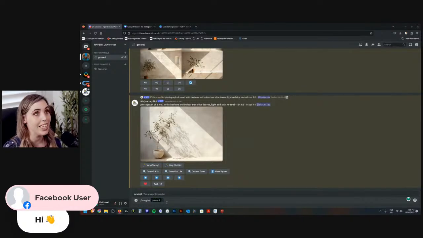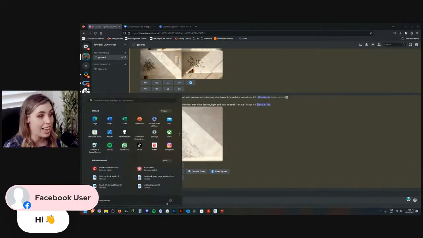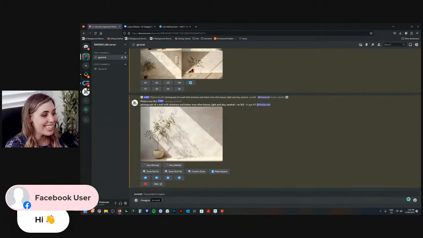Now, I personally love to type in things like interface design, website design, sales page design, things like that, because I feel like you get quite a big image and I feel like you get a background which is very, very usable. So, for example, here, let me see. I will type in sales page, website design, interface design.